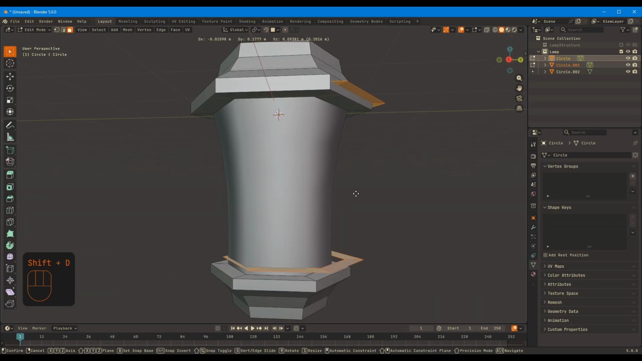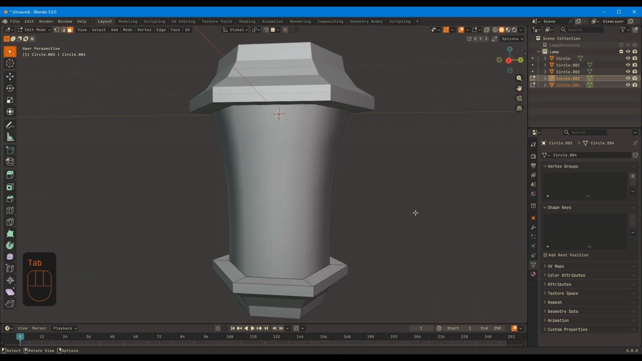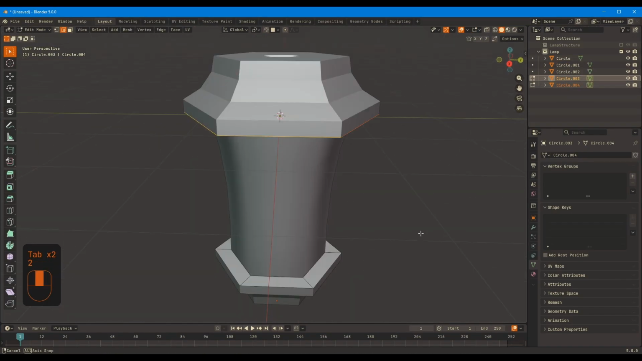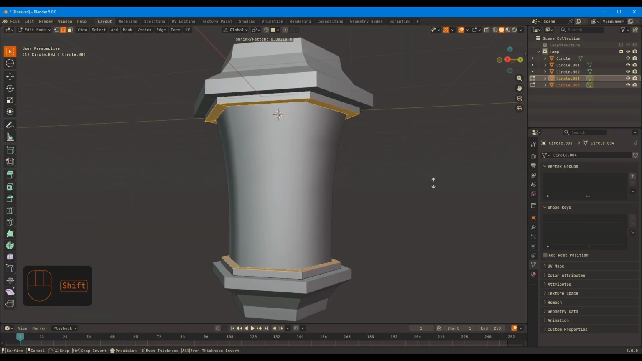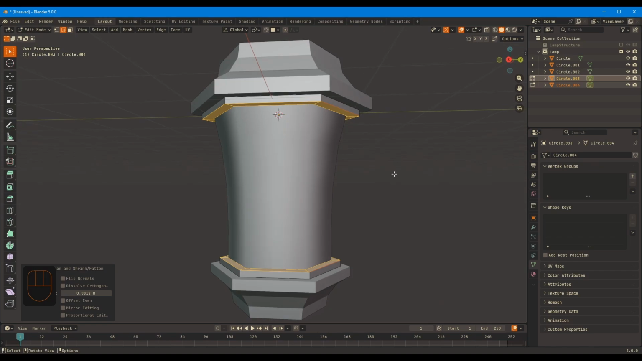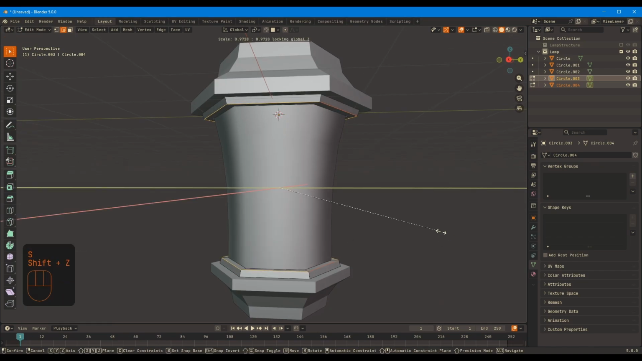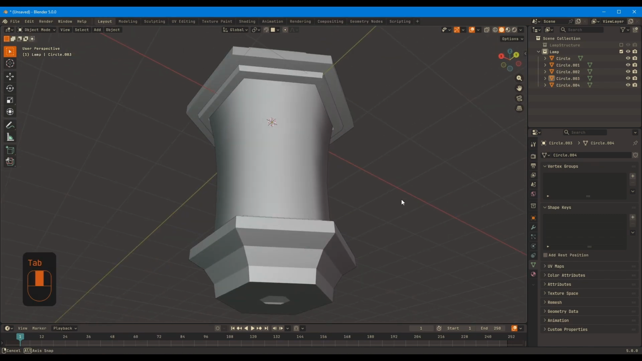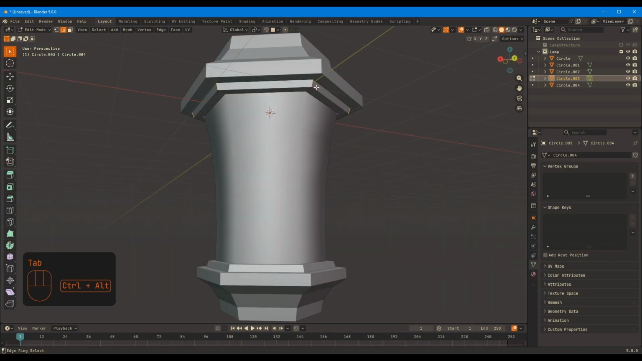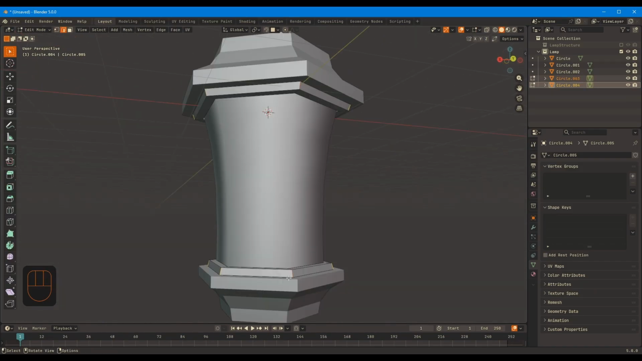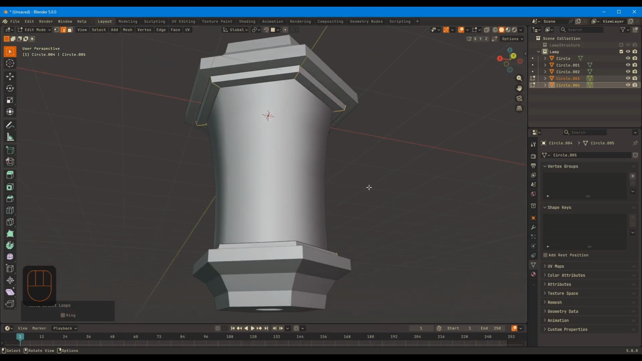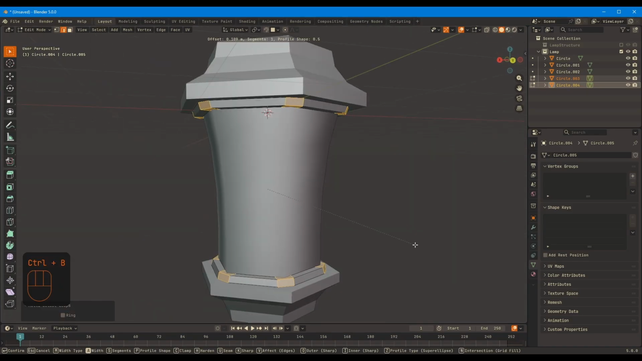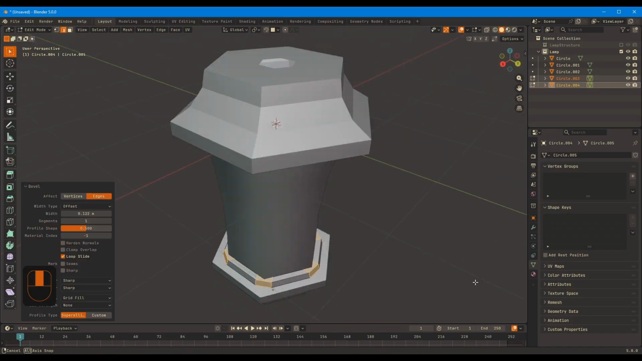Next, I will duplicate a circular face loop from the top and bottom. And we can just scale them and add thickness for some extra detail. You can select the edge strings with Ctrl Alt left click to select all of these. Then you can go to select loops and you can use edge loops. This way we have all the loops selected. Now we can bevel these.